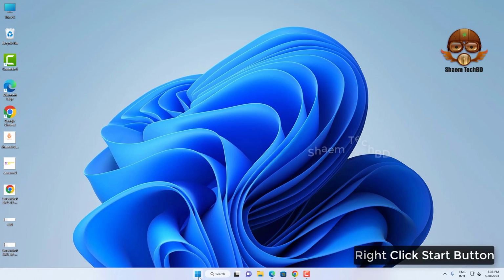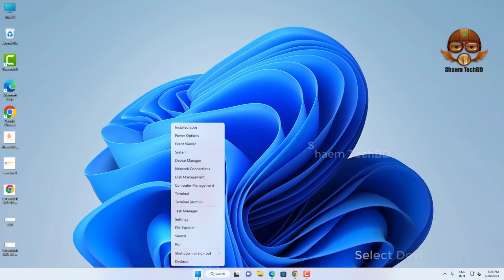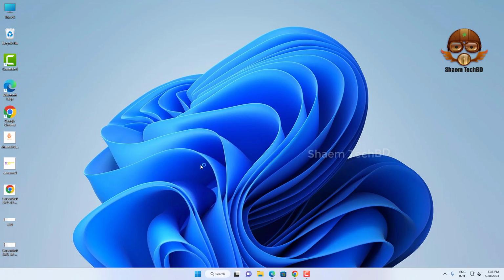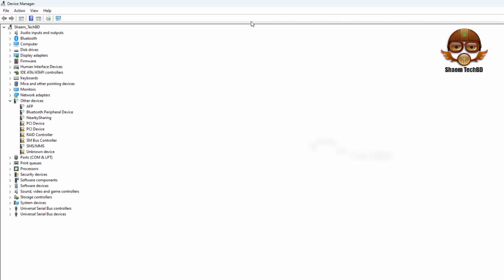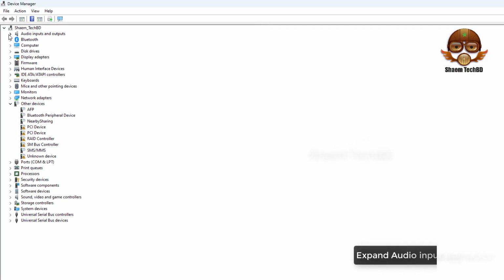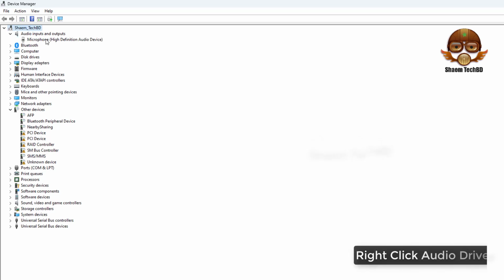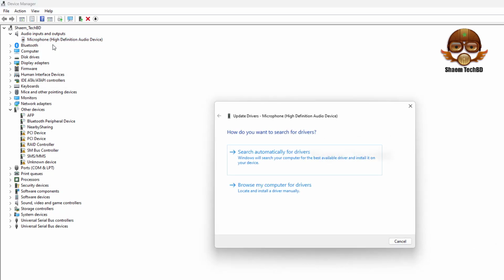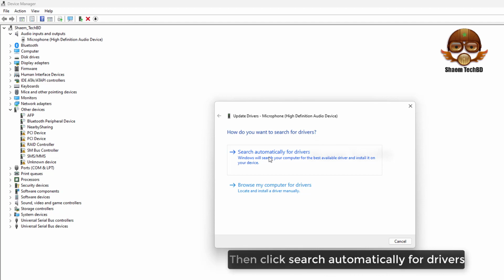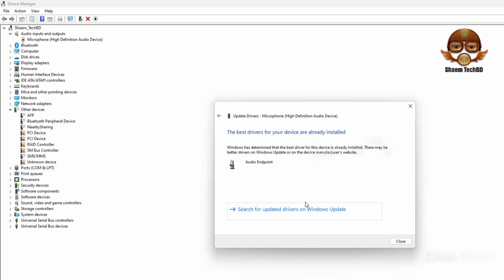Right-click Start button. Select Device Manager. Expand audio inputs and outputs. Right-click Audio Driver. Then select Update Driver. Then click Search automatically for drivers. Click Close.